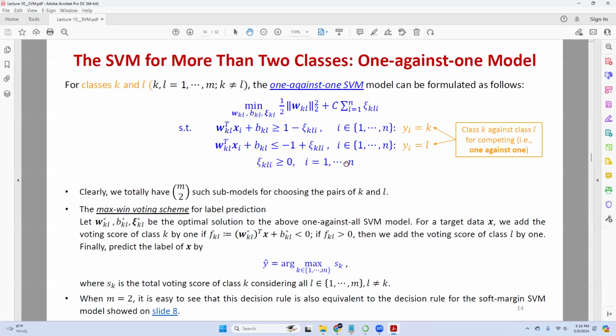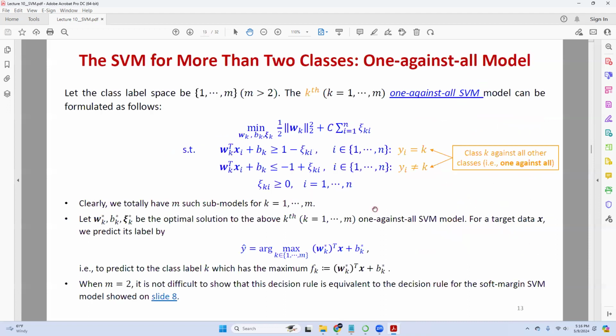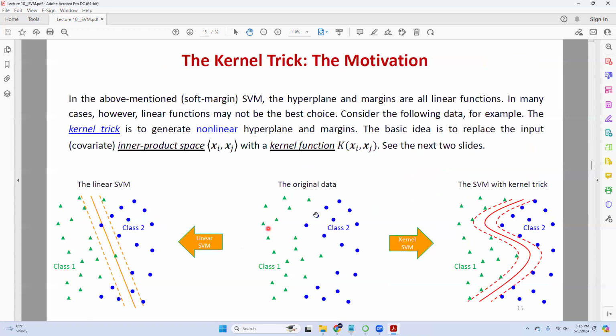Okay, so all the previous things that we mentioned are for linear SVMs. Again, linear means the margin and the separating hyperplane are both linear. However, in real life, we could see some data like this. With a linear SVM, you will get something like this.